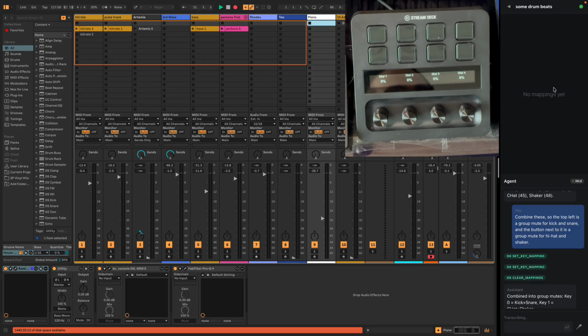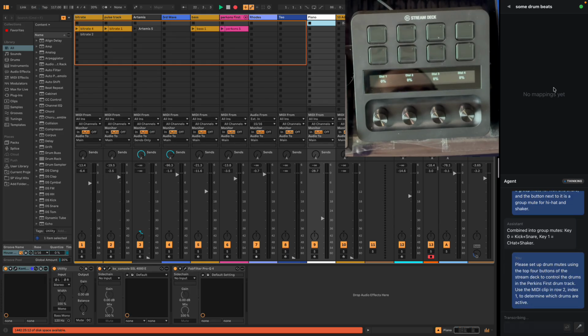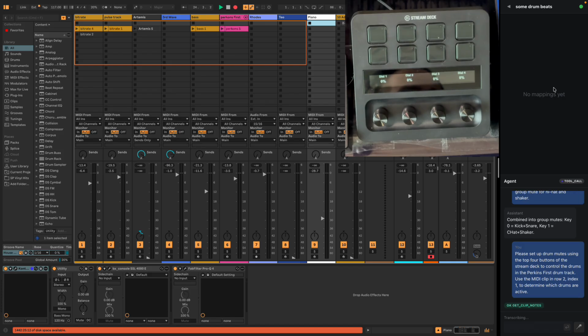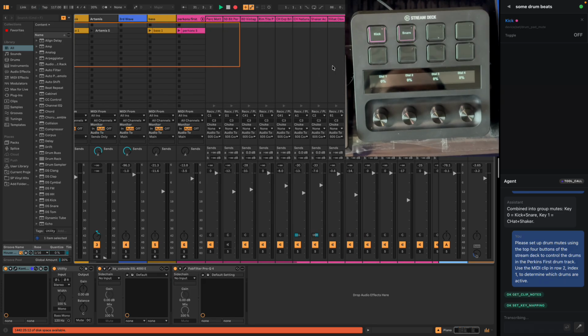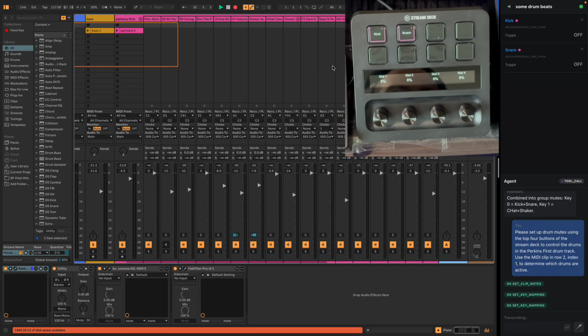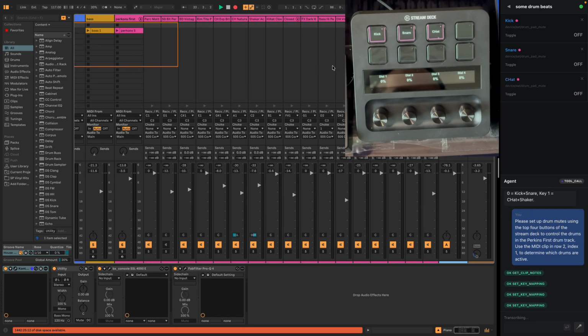So this software is using Ableton OSC to stream events from Ableton and take actions within the set. And it's also got full control over the Stream Deck API to control the hardware in real time. So we create mappings based on what it finds in the Ableton set. Even though I've got a lot of drums loaded into this drum rack, it should be able to use that clip to find the ones that are active. And it should find a kick, a snare, a hi-hat, and a shaker. So let's see if it gets that right.